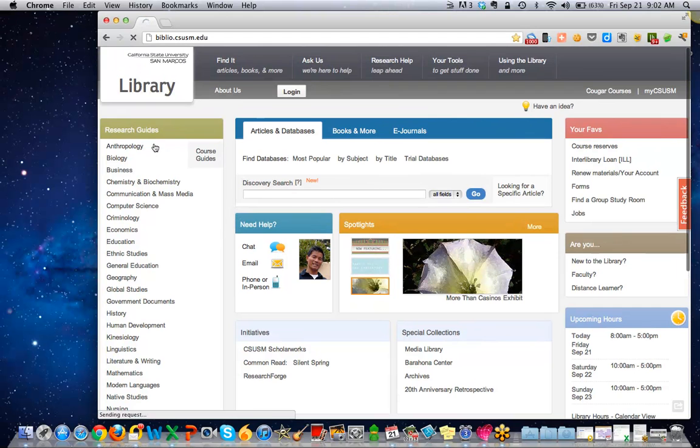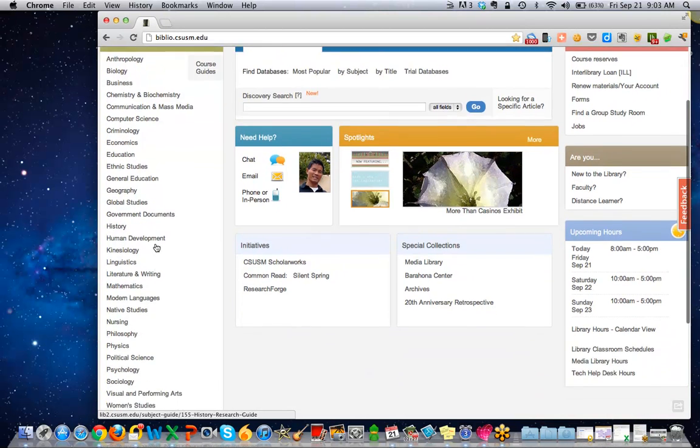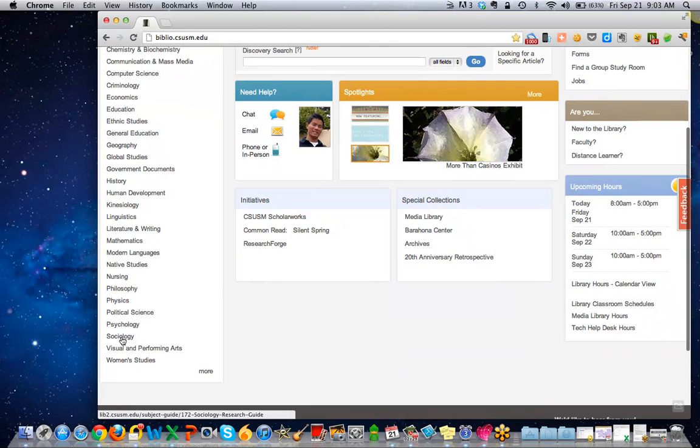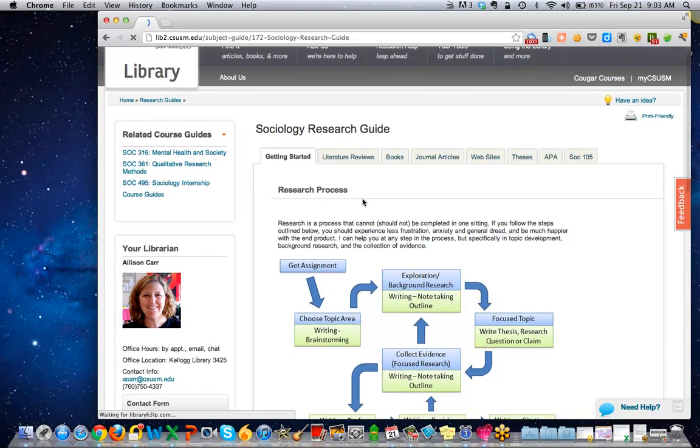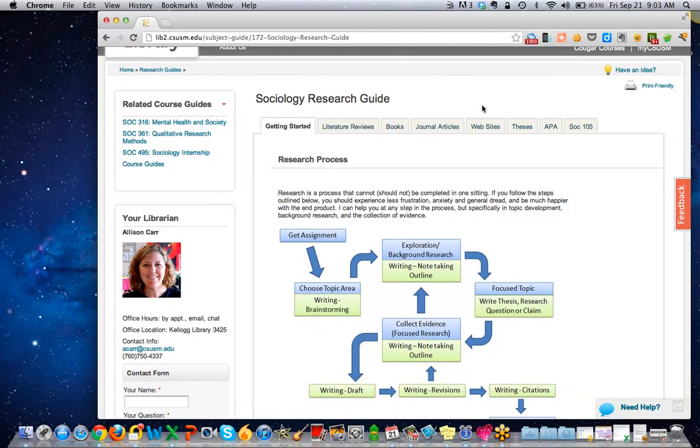What we're going to work on today is from the research guide. Each subject at CSUSM has a starting point for any research that you're going to do. So we're going to come down here for sociology, and we're going to look at what's available here. You can see there may be course guides if there's a specific class that has a specific assignment to work on. But generally speaking, what you'll find is everything you need to get started right here on the Sociology Research Guide.